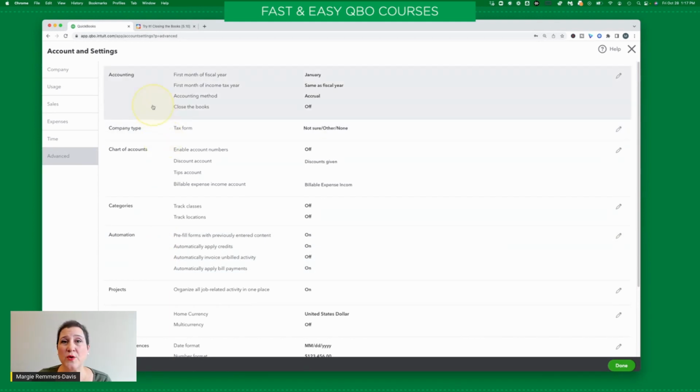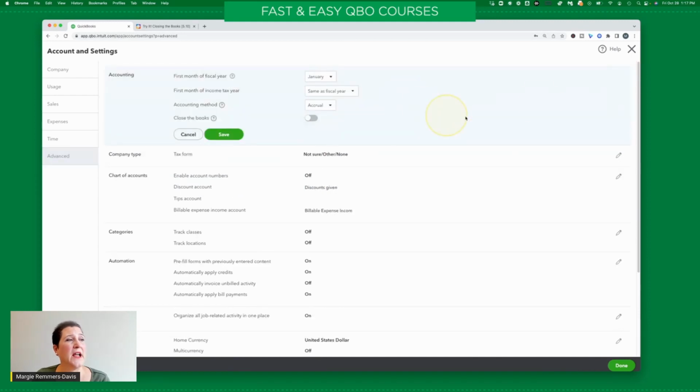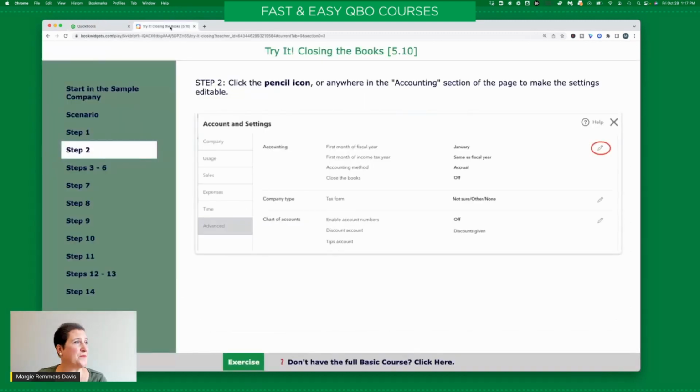In order to make them editable, you have to either click the pencil icon for that section, or you can click anywhere here. So I'm just going to click in there, and you'll notice it changes a little bit. Then you have all of these different settings, and one of them is close the books, but I don't want to get ahead of myself. So let me go to closing the books. All right, go back to the exercise.